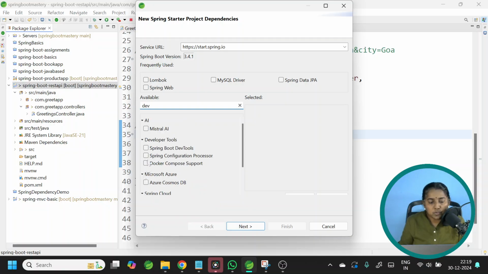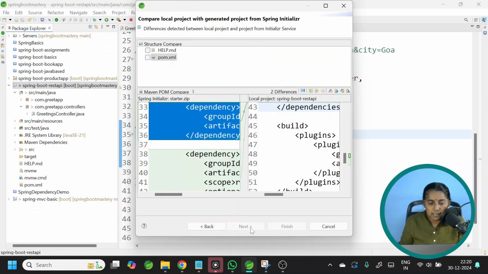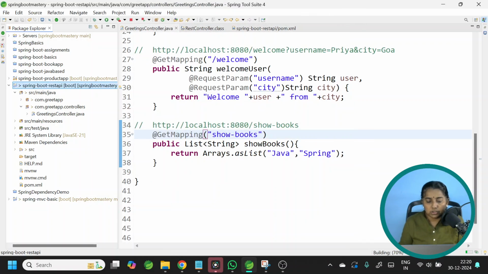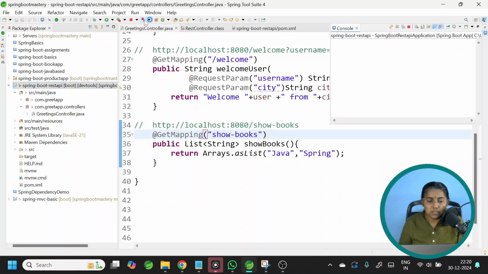This is used only for development purpose, which helps to relaunch your application again and again after you are doing certain changes in your application. Click next. Select pom.xml, meaning to say that I am modifying it, and click finish. Done. Okay. Next time we don't have to relaunch it. This time we will relaunch.